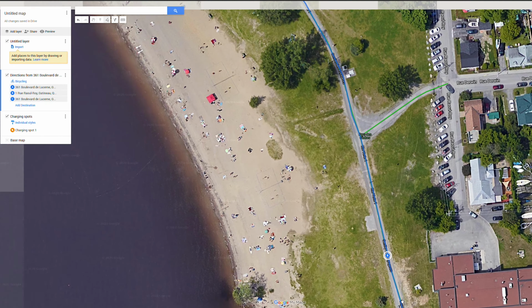So in this case, for example, I would go back to the charging spot. So you select that layer, click the marker, same idea.